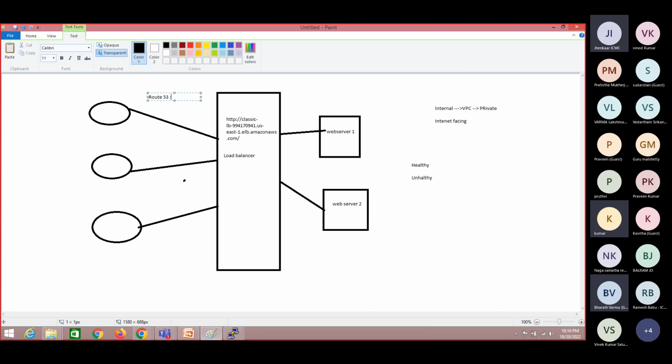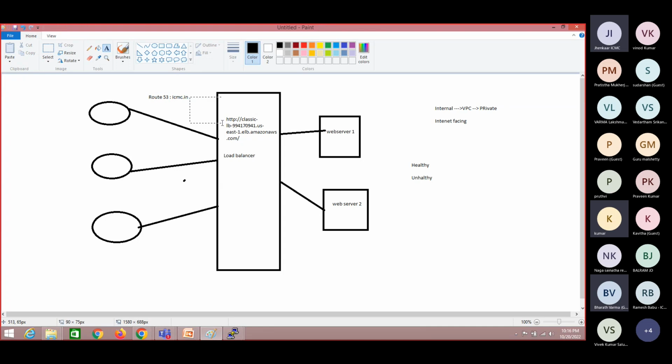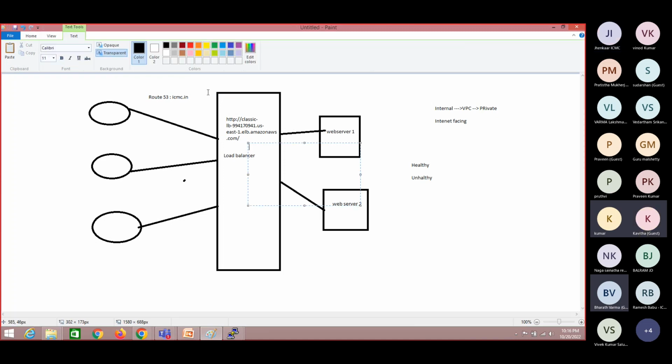We will be learning that with the help of Route 53, we will try to get a very good domain in the market. For example, we will say ICMC.in. So instead of hitting this load balancer, we will try to hit this domain called ICMC.in. Just this ICMC.in will resolve to this particular load balancer, and this load balancer will route the traffic to any of these machines. We will purchase a new domain and develop some websites and we'll hit icmc.in, and that should resolve to this particular load balancer, and that load balancer in turn distributes the traffic to any of these servers.